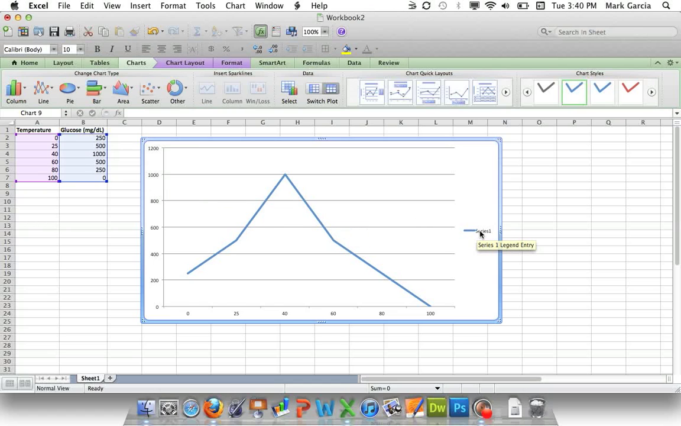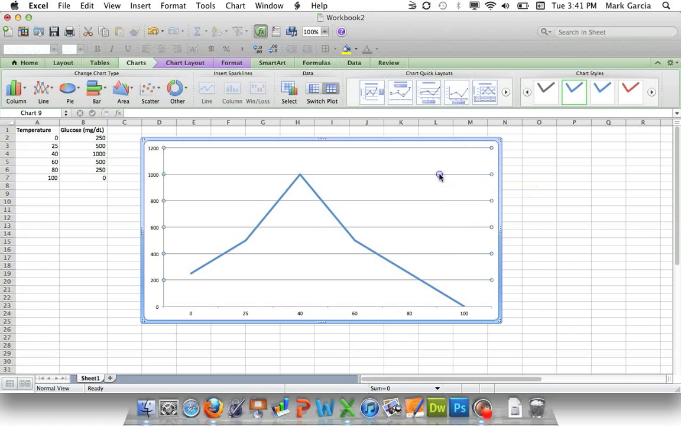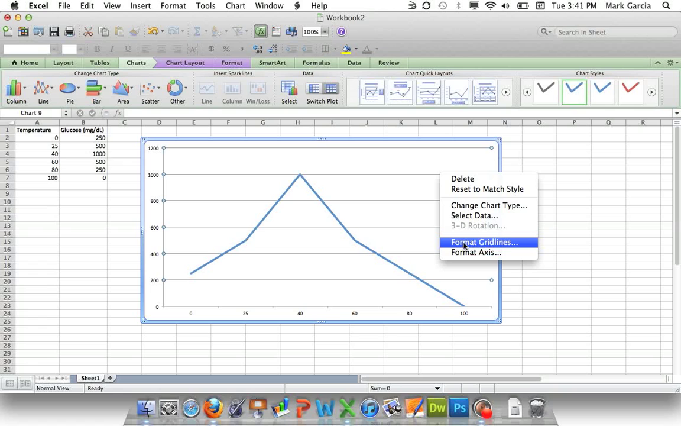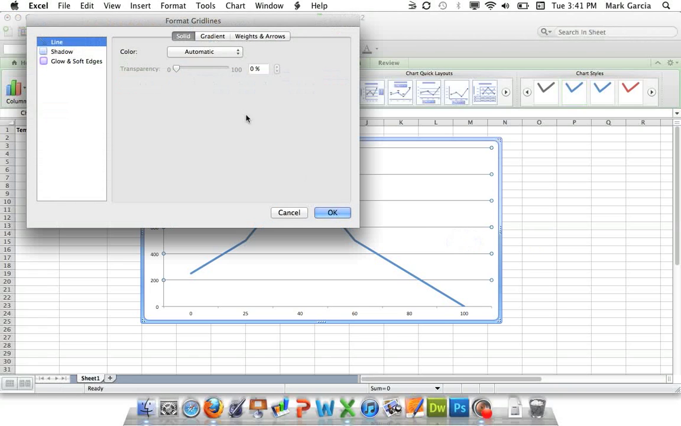Now I need to clean up this graph a little bit before I move on to the next two methods. So the first thing I'll do is delete the series legend, and then of course I'm going to right click on the grid lines and choose format grid lines, and I will change the color to no line.